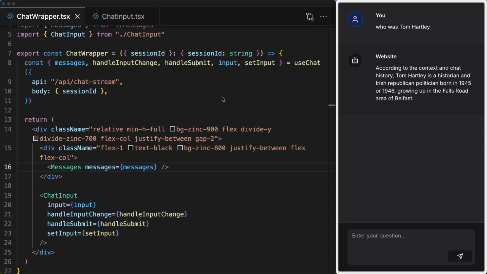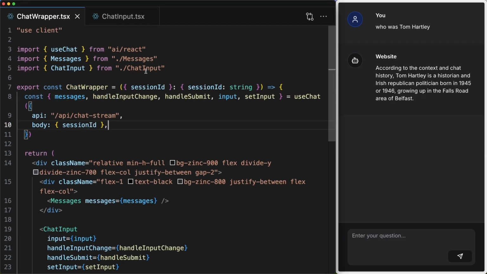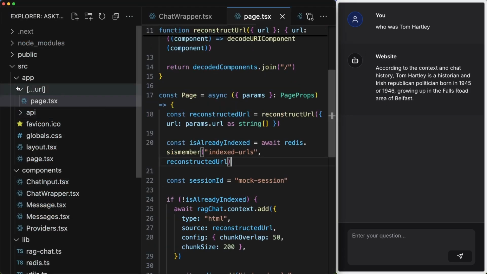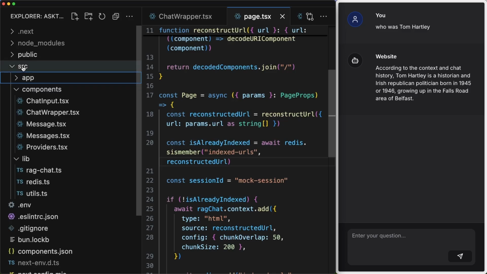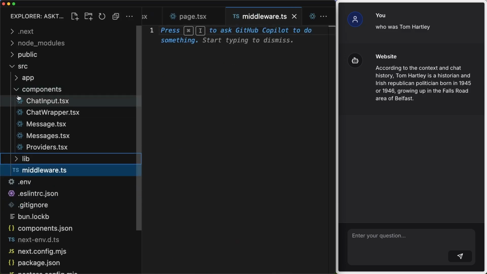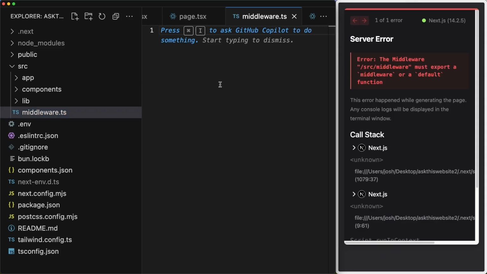So for example, with the session, right? Right now we're just mocking the session in our page right here. So in our URL page, we're just kind of mocking the session, which is not ideal, because if you and I are on the same website, we would have the same chat, we would share the same session, which is not good, right? So I want to show you how to properly do this, and that is in our source directory in a new file. Let's call this middleware.ts, and it's important that it's named this way. Next.js expects you to name it middleware in order to work properly.